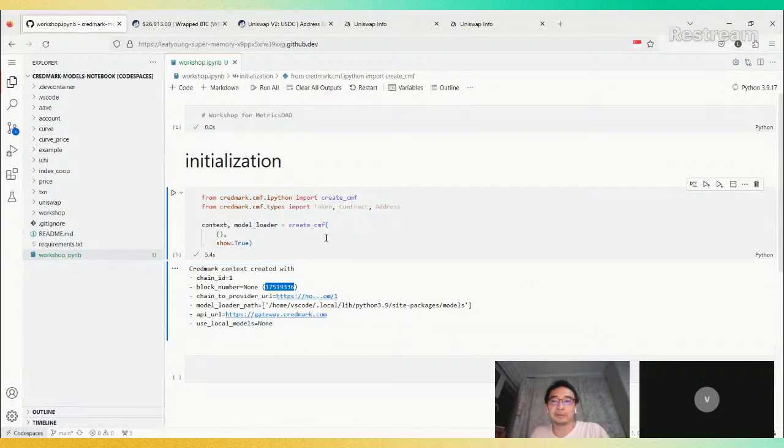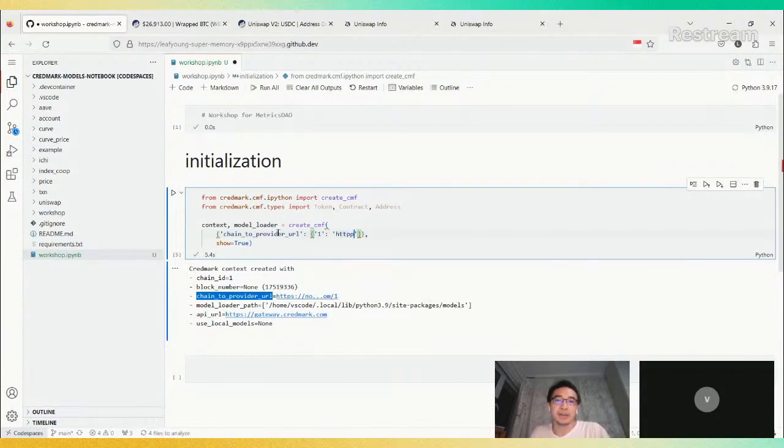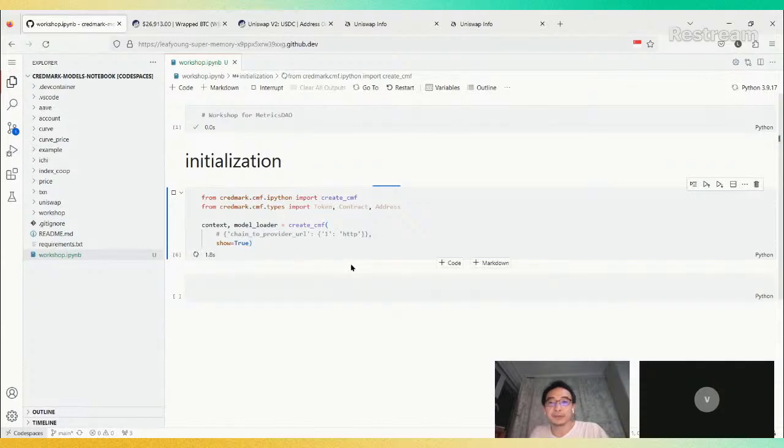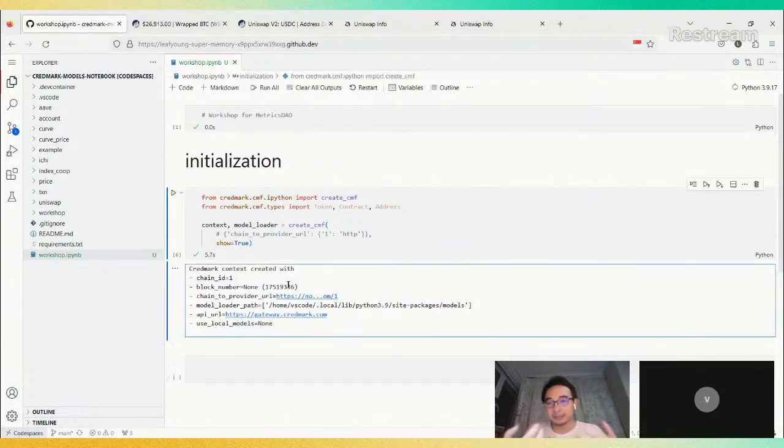So if you have your own RPC node, start here, add a parameter called chain_to_provider_url and add the chain ID, and this is where you can put your Alchemy or Infura chain RPC node address. Right now I'm just using our framework's free ones, which are available for all users of CMF as long as you have an API key. So let's do that. That's the context creation. I took some time to explain, but you should get it going in just these 3 lines of code. That will give you a context.